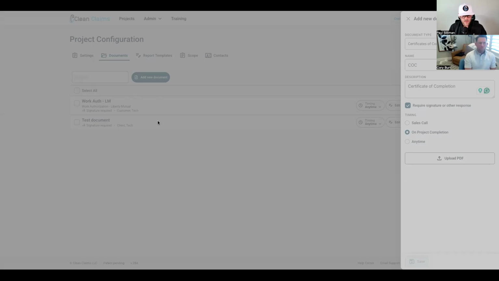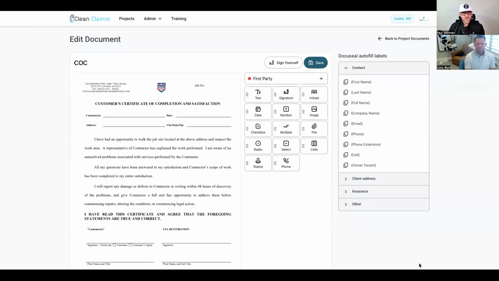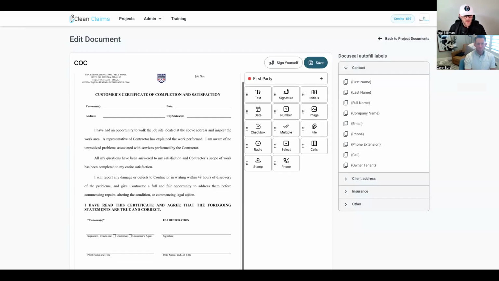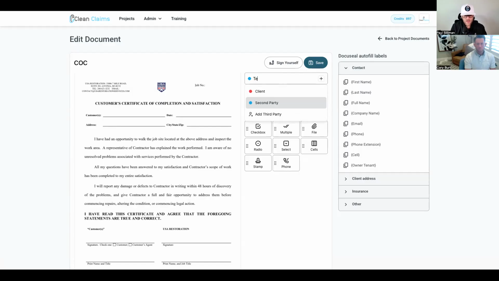There we go. Certificate of satisfaction. Hit save. And now you'll see, okay, here's our certificate of satisfaction. We just have some different customer information, a couple of different things that need to be signed. So this is where I can come in and say, okay, this first party is going to be the client. The second party is going to be our tech.